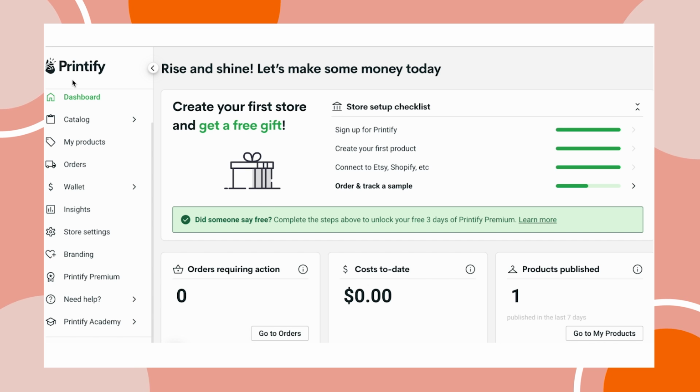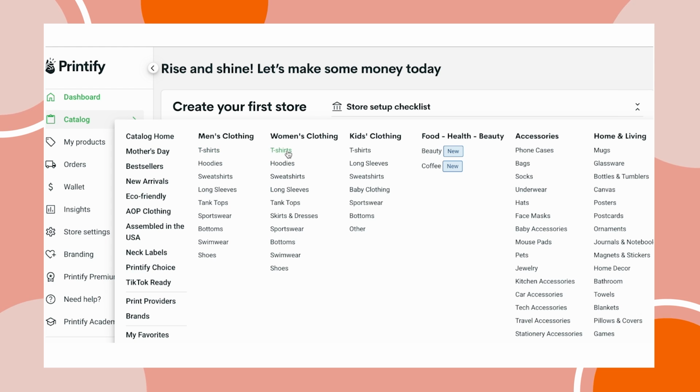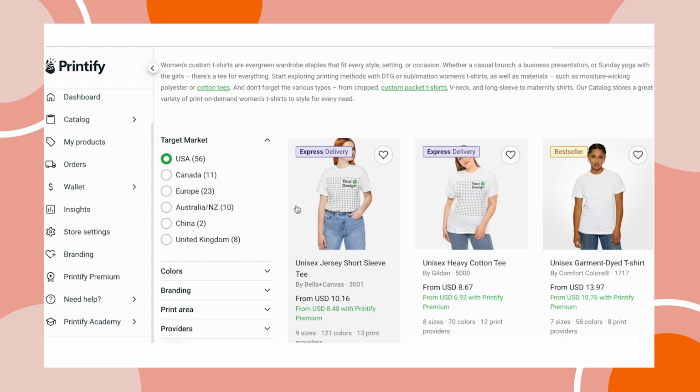Here we are in Printify, and I'm going to go to the catalog, t-shirts, and we're going to do the Bella plus Canvas 3001.